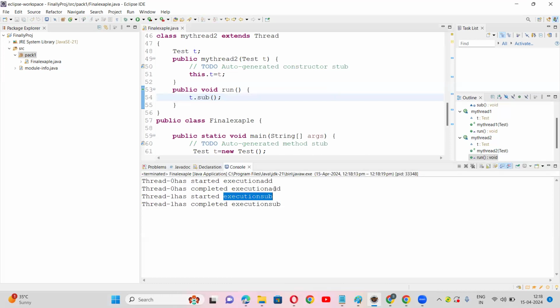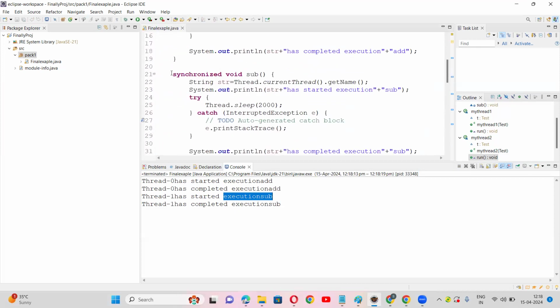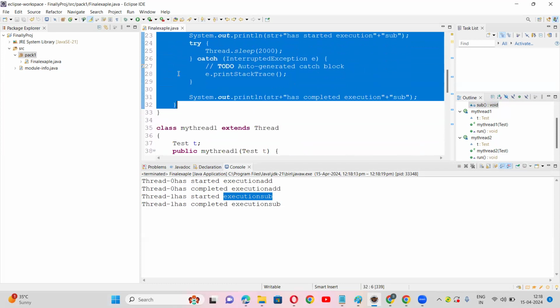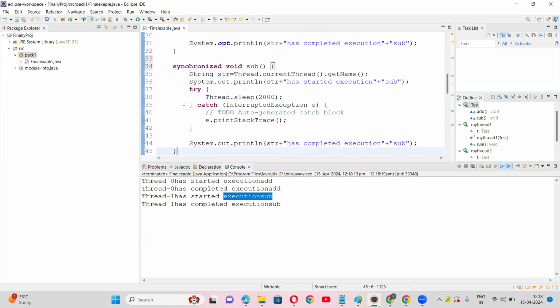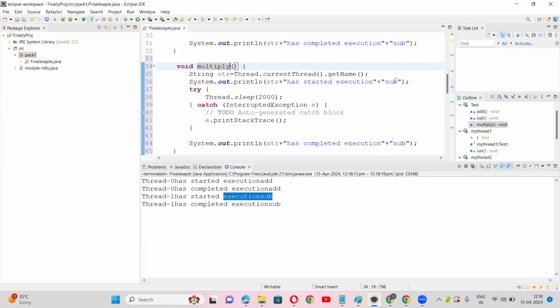Now we'll take some non-synchronized method, some multiply. Now that non-synchronized method can come in between. No thread will wait for this non-synchronized method, it can come anywhere, because there is no locking concept here. I'll remove the synchronizer and apply multiply. Now you can see that this order won't come now.